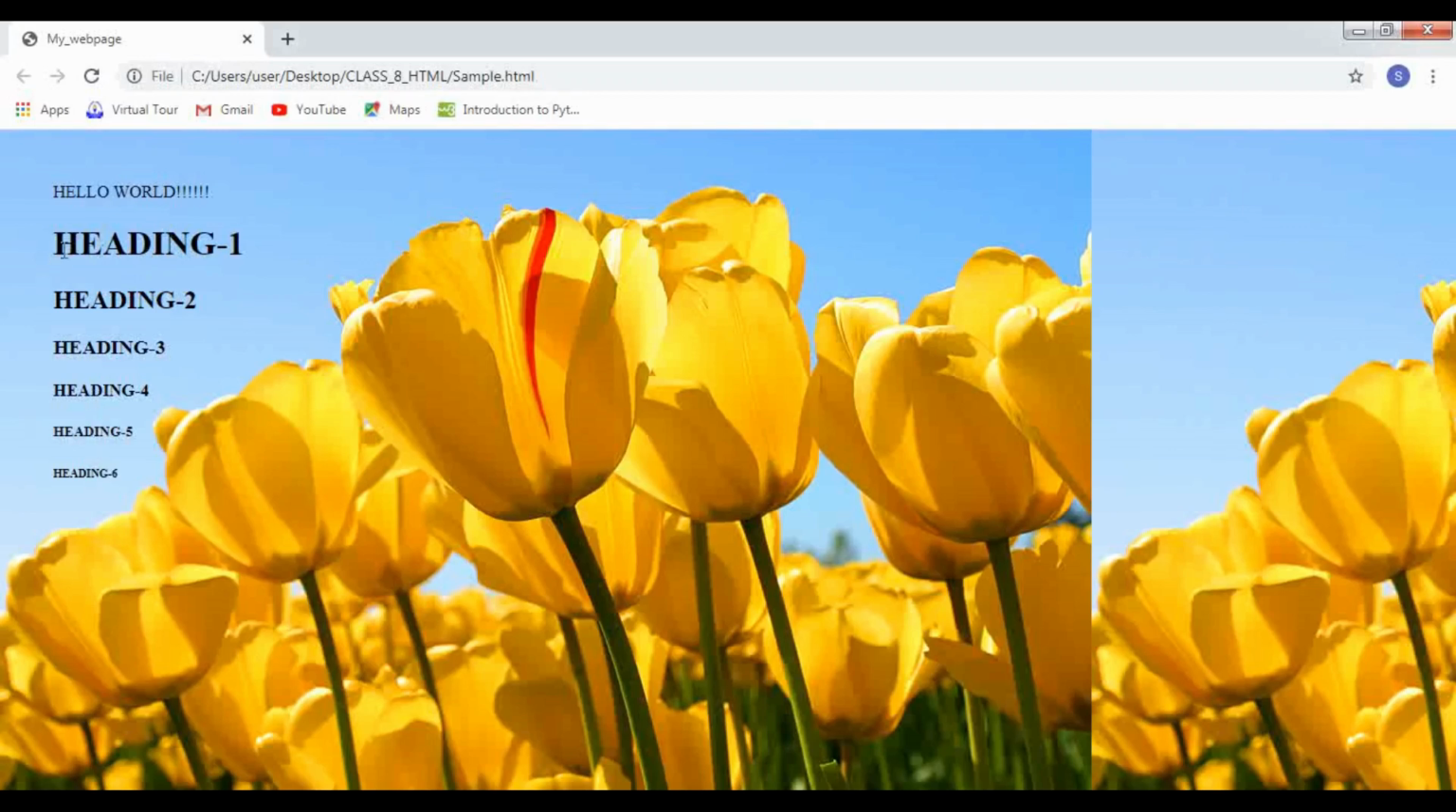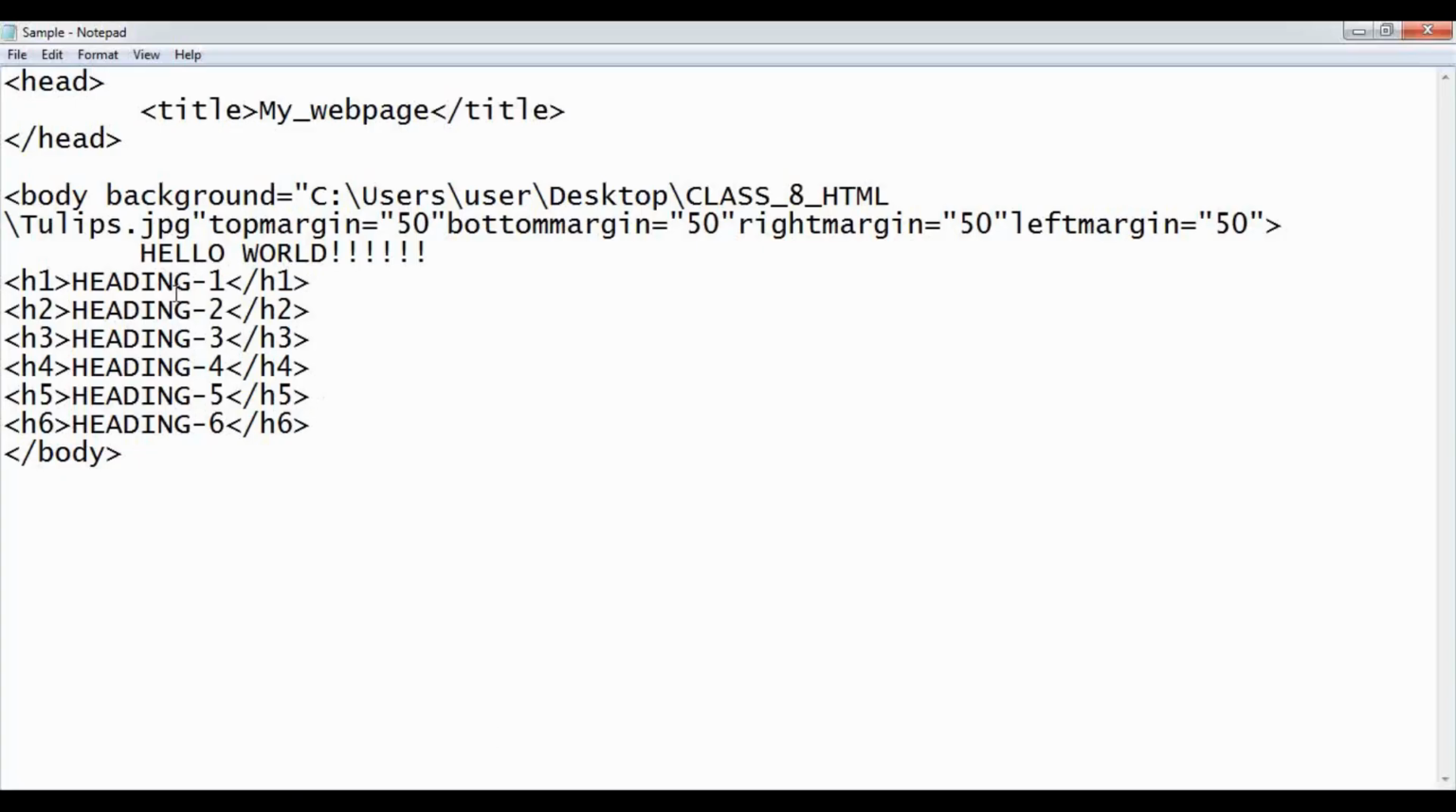So whatever I have written within the heading tags, that is H1, H2, H3, those are the heading tags. Whatever content I have written in between the tags, the content is displayed here with different sizes. So in H1 I have written heading 1, so heading 1 is the maximum size. In H6 I have written heading 6, that is the least size. So whatever you write within these heading tags will be displayed on the screen with the size which you specify here.